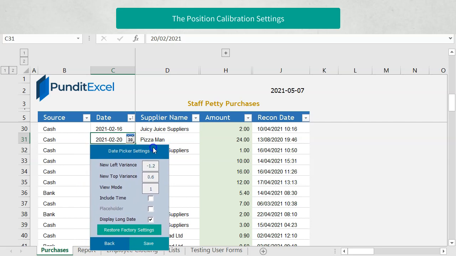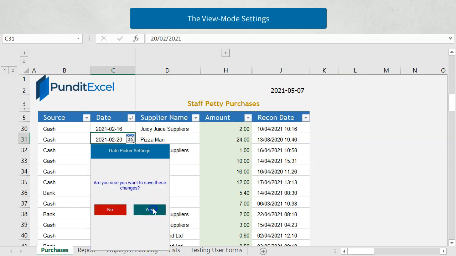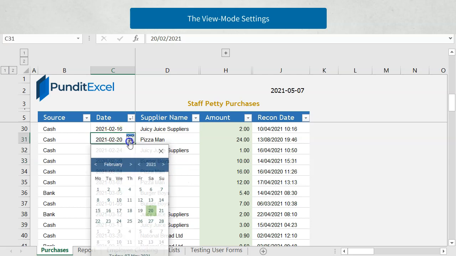I just demonstrated that. What we have next is the view mode. This defines which date picker view you want to see. As you can see, we have three options: the modal, flat, and thick. The modal option is the default view and works on Windows and non-Windows environments. It comes with this close button at the top, even though you may not want to use it.